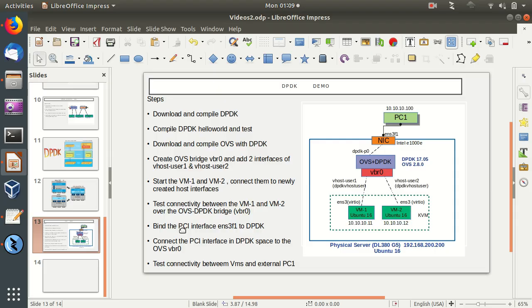Once these two virtual machines are able to communicate with each other through our VBR0, we will be binding the new PCI interface, ENFS 3F1, to the DPDK. So we will detach that from the kernel, connect it to the DPDK, and then connect that interface to the VBR0, to our virtual bridge in the OVS. So first we unbind it from the kernel, we connect it to the DPDK, and then after that we connect it to our VBR0. And then we will do a basic test of connectivity between the virtual machines and the PC1, which is the external device connected here.